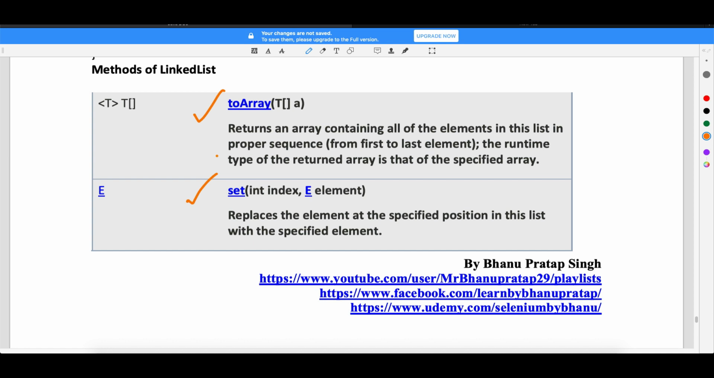So how is this set different from insert based on the positions? Insert will insert the data. Let's say you have a linked list. Insert will insert and then this node will move. But set, on the same index, will replace the data. So that data will be lost; in the same index it will replace it.